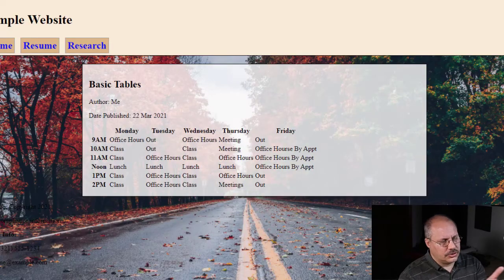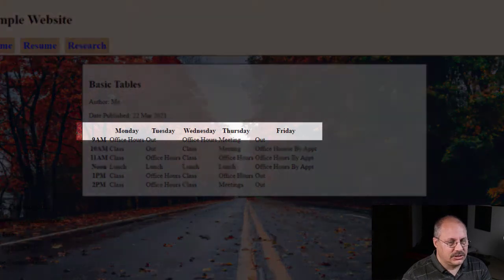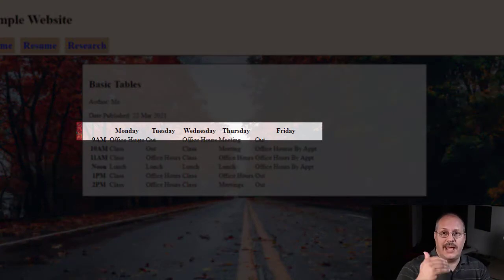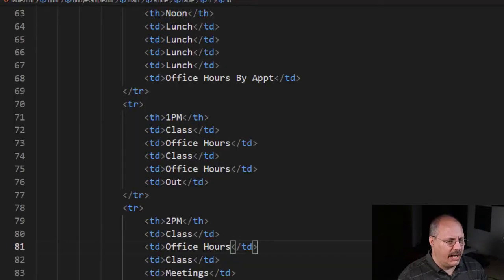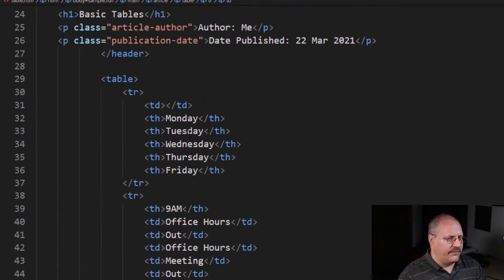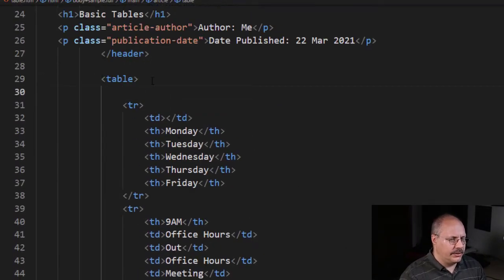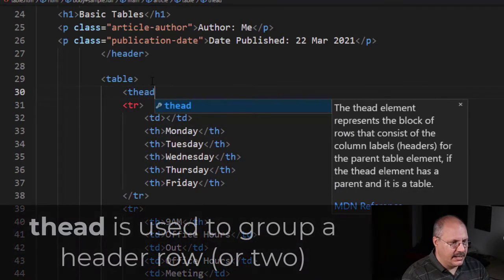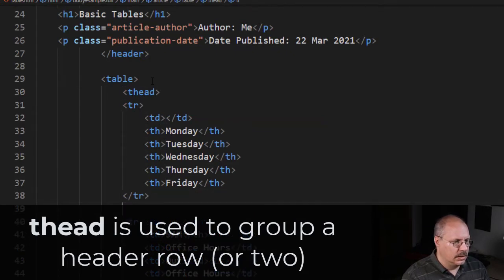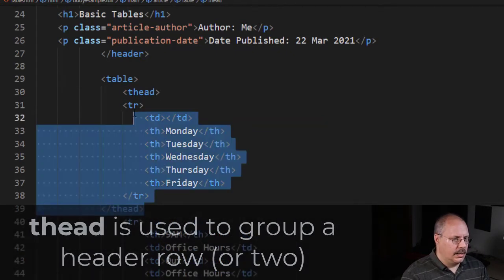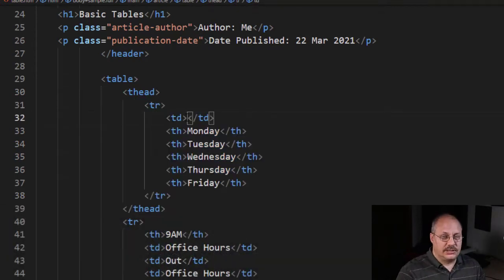The very first row that we have here with our days, that would be our table header. And that's going to be kind of the head of that table. And so I can come over here, and if I scroll up, I can create a new tag, thead, and that's short for table header. And I'm going to go ahead and use that to surround that first whole row.